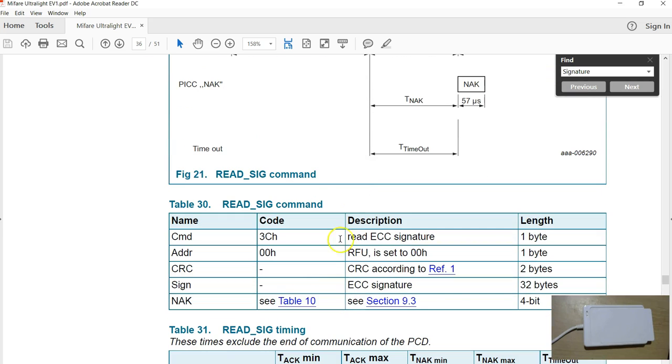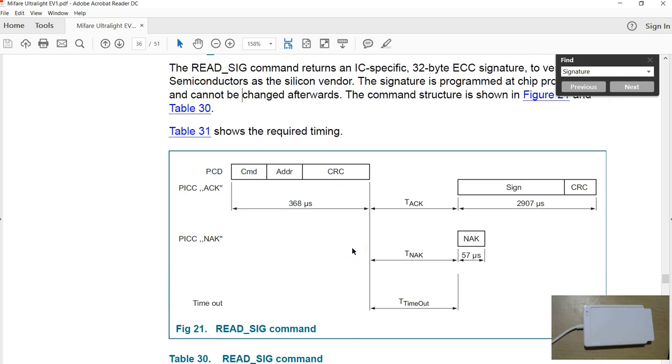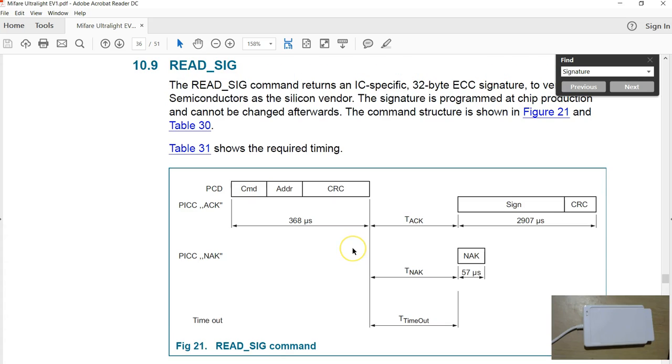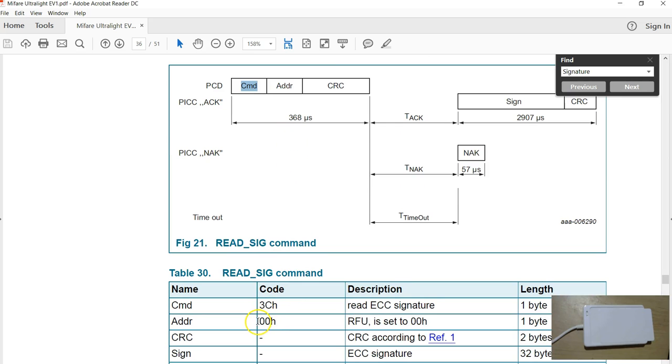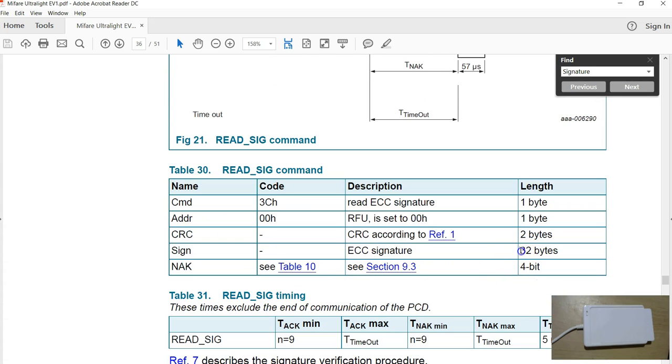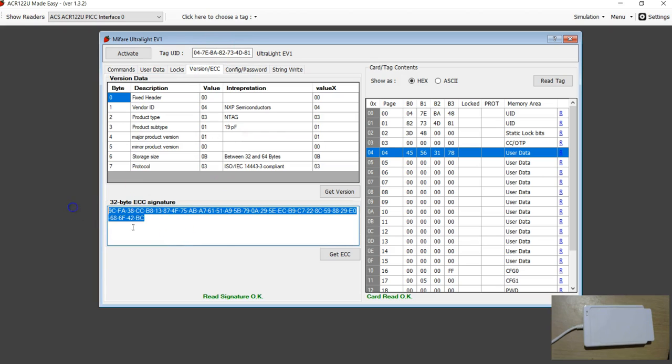Also there is a reference somewhere down where you can verify the signature, and I think to do that you must have an NDA with NXP. So the command is 3C followed by a constant 00, and what you get is a 32-byte ECC signature. So that's exactly what you got here.